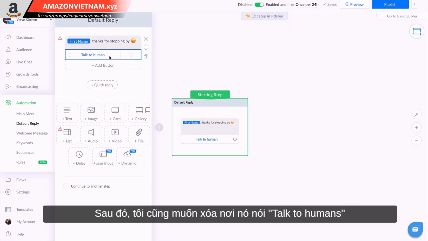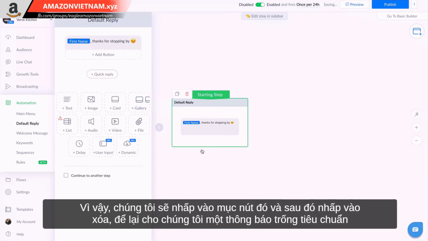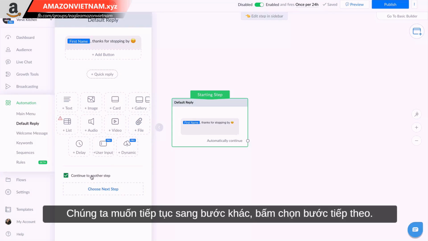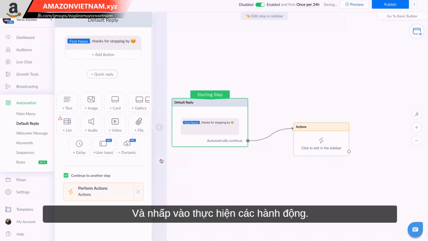I then also want to delete where it says Talk to Human. So we'll click on that button item and then click Delete, leaving us with a standard blank message that says, Dan, thanks for stopping by. From here, we want to continue to another step. Click Choose Next Step and click Perform Actions.